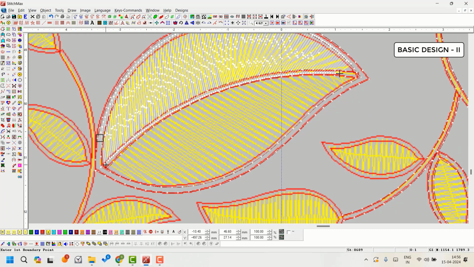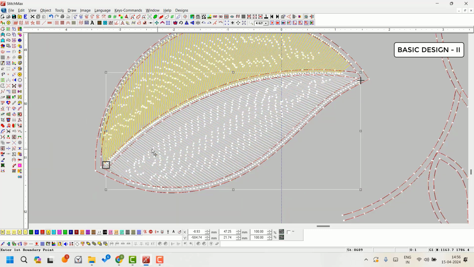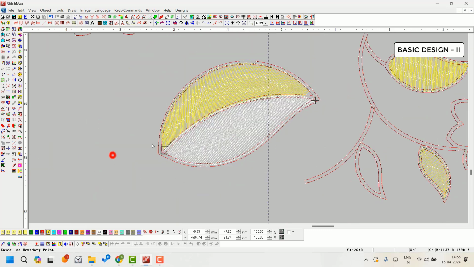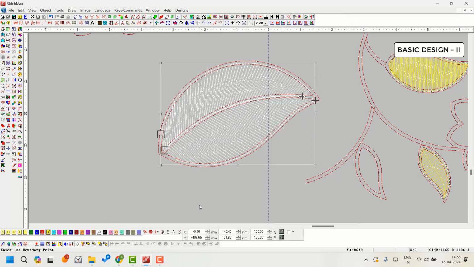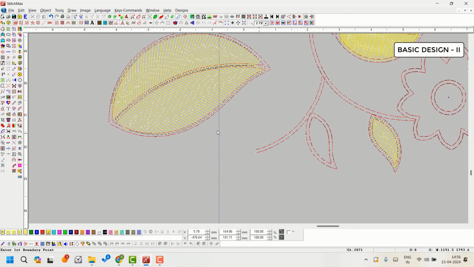Here, a satin fill has been applied. After that, you need to draw the second part in the same way. When drawing on dual sides, make sure that if you started the first side from the bottom, then you should also start the second side from the bottom. We'll also change the spacing by going to the parameter.